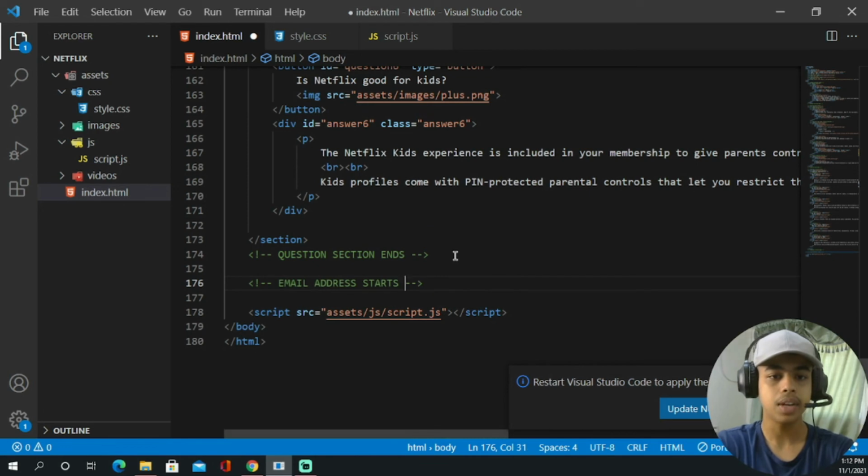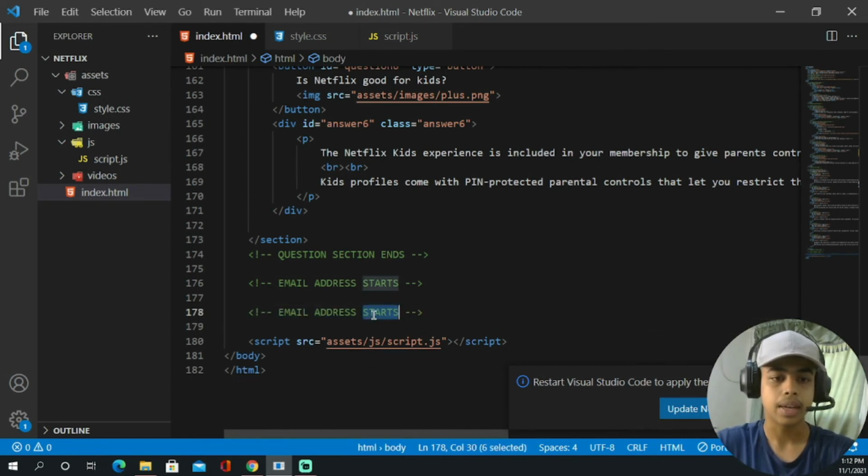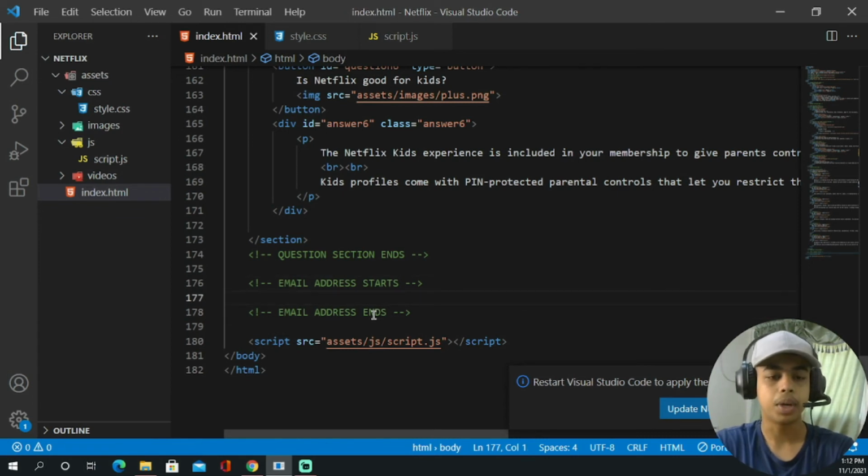That's for starting our email address, and now for ending I'm just going to copy the same paragraph up here and paste it after it, and I will change the start to email address ends. Alright, that's cool. Now in between this email address start, I'm going to create an email address container.